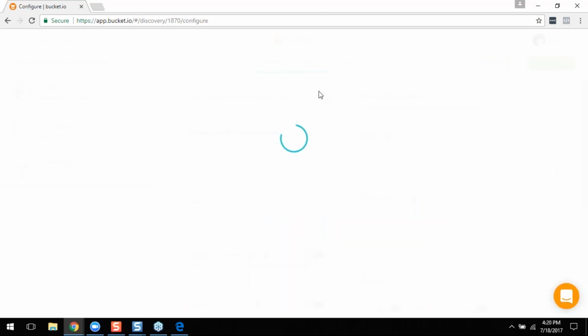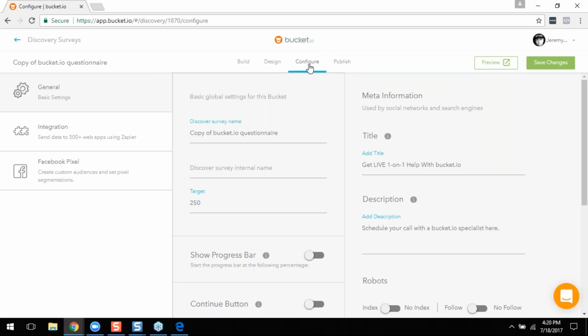On the configure screen, this is where I talked about earlier. This is where you will configure your basics, your title. If you need to change the name of your survey, this is where you'll do that. You can also set the target number of responses that you're looking for. This is going to help when you set this target. So in this case, it's set to 250.